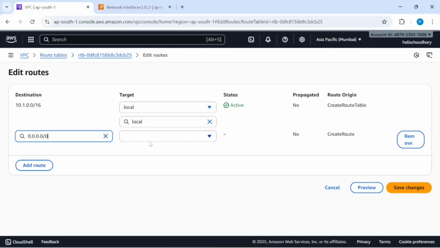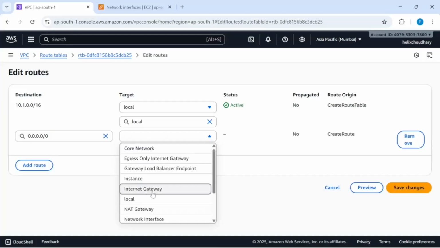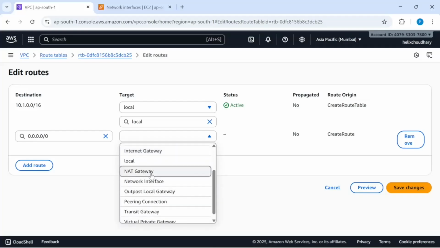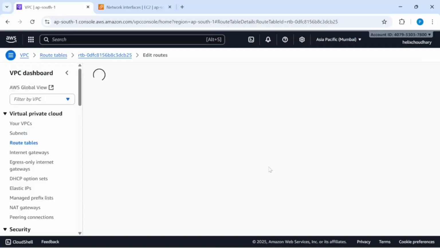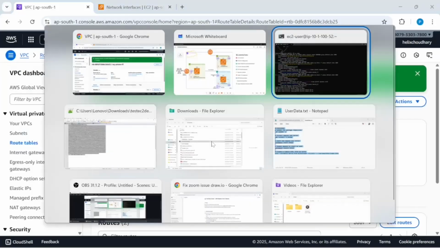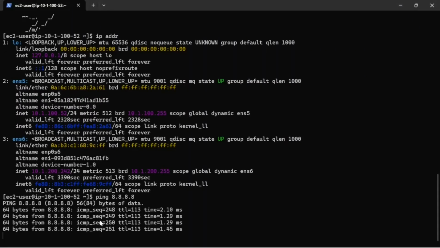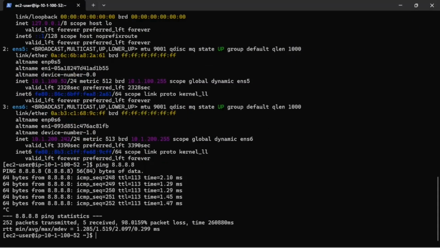Okay, select the default route. This time we will not select the internet gateway, because it would also allow inbound traffic. For our private subnet, we only want outbound internet access, so we'll select the NAT gateway. The gateway that we just created is the NAT gateway. Save changes. Let's verify. You can see the ping has started.